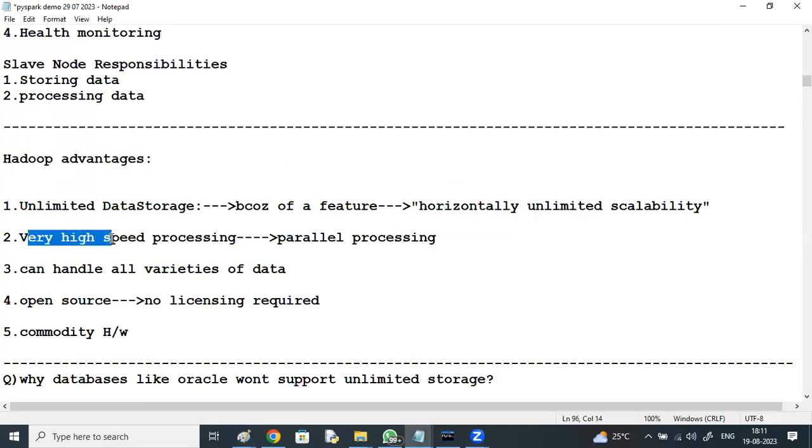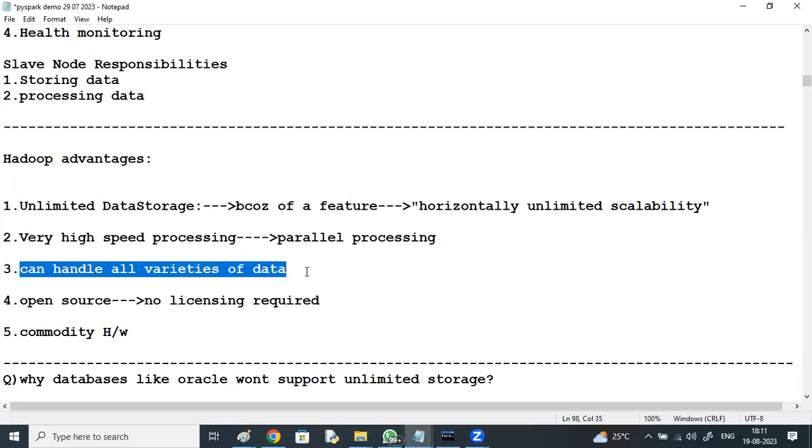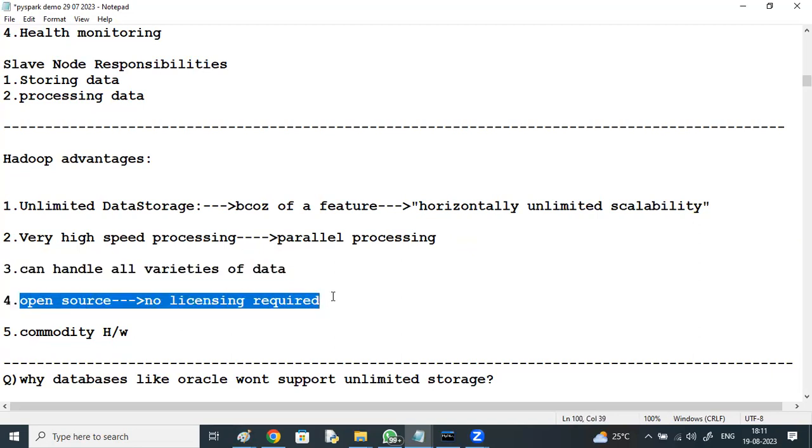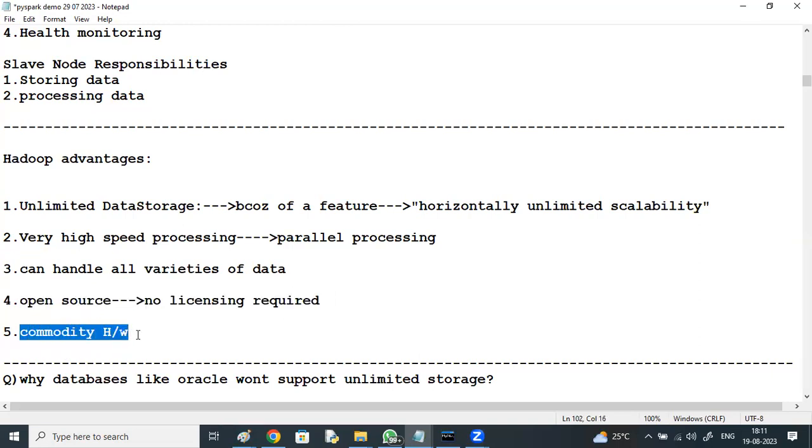One more advantage is very high speed processing, because of parallel processing. It can handle all varieties of data, structured, unstructured, semi-structured, right? It is open source, no licensing required. Most of the Hadoop products are from Apache. Commodity hardware means not highly configured hardware; it's not required, and it can run on any hardware. So these are the major advantages: unlimited storage, very high speed processing, handling all varieties of data, open source with no licensing, and commodity hardware.